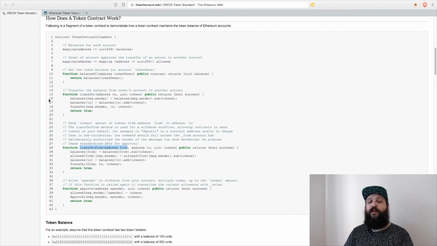But if you understand these 4 functions, balanceOf, transfer, transferFrom, and approve, you're going to be able to interact with basically any of them and build all kinds of cool dapps that support all kinds of cool tokens.